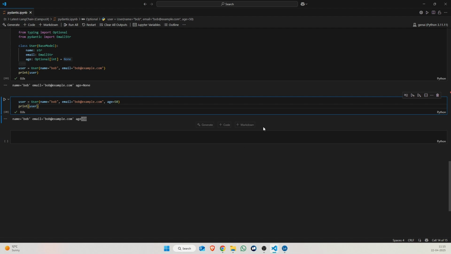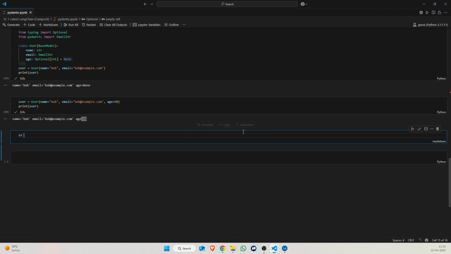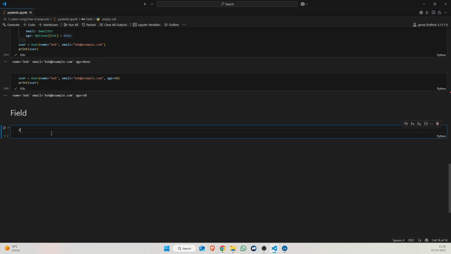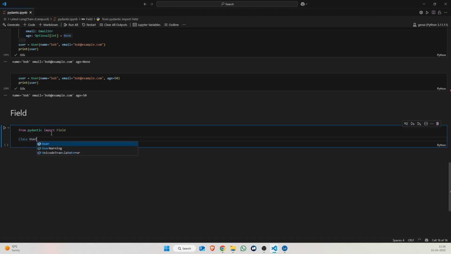And there is another functionality, like Field. What is this Field? We use it when we want to add default values, description or constraints. That's where Field comes in. Let's add some constraints and documentation in your Pydantic model using Field. It is super powerful. For that, you just need to import Field from Pydantic. That's it. And I will create the same class User.